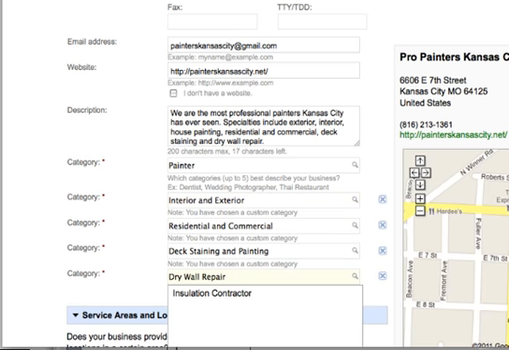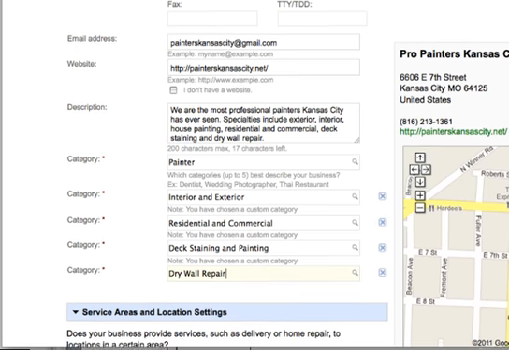So you see I put as many of the keywords as I possibly could into the categories. Now you may have more keywords left over. I will show you where to put those later on.